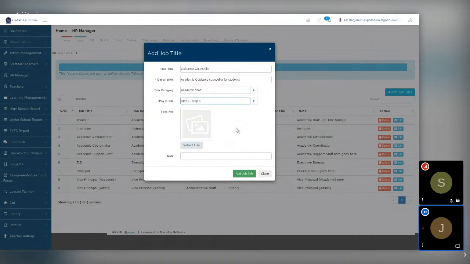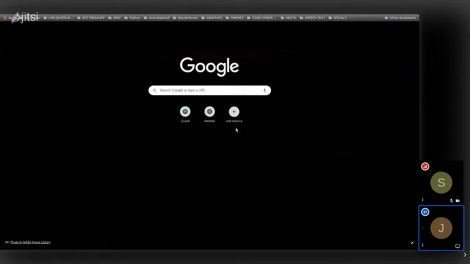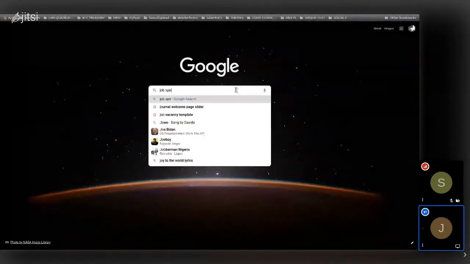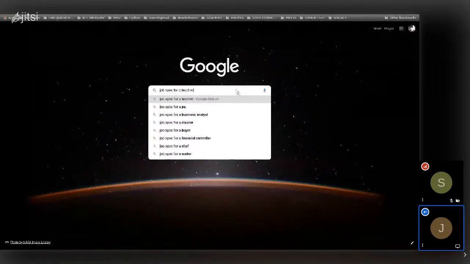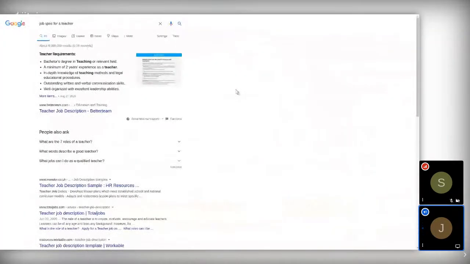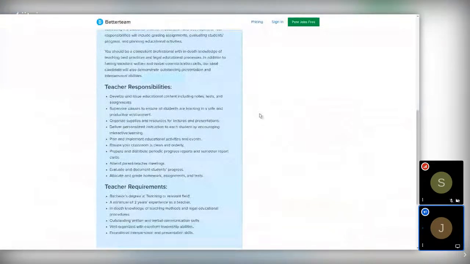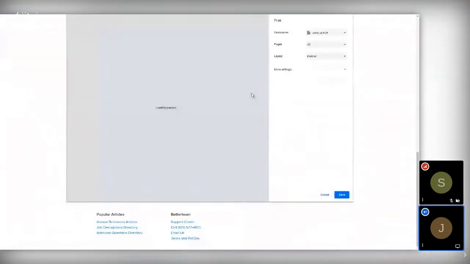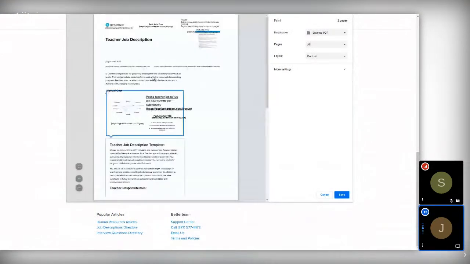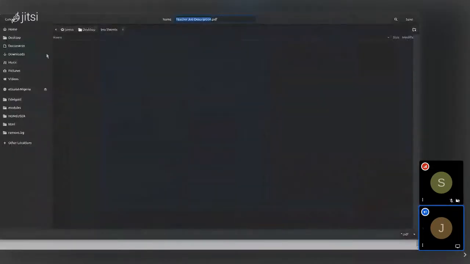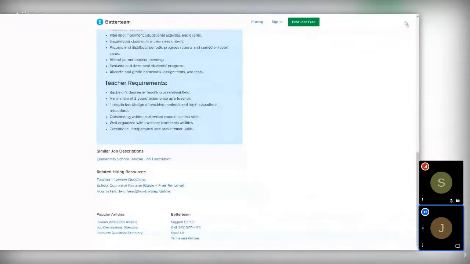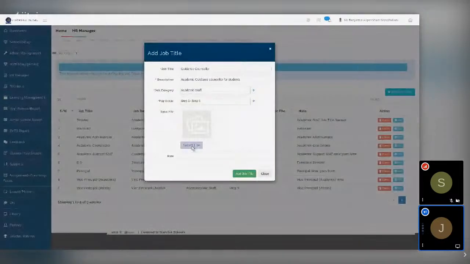The job spec can be something as simple as, let me quickly get a job spec for a teacher. Okay, so I just search for that, and when I find one that I know matches what I want, something like this, I simply save a copy of it on my desktop and upload it. So when I'm uploading, this is where I select the teacher job description.